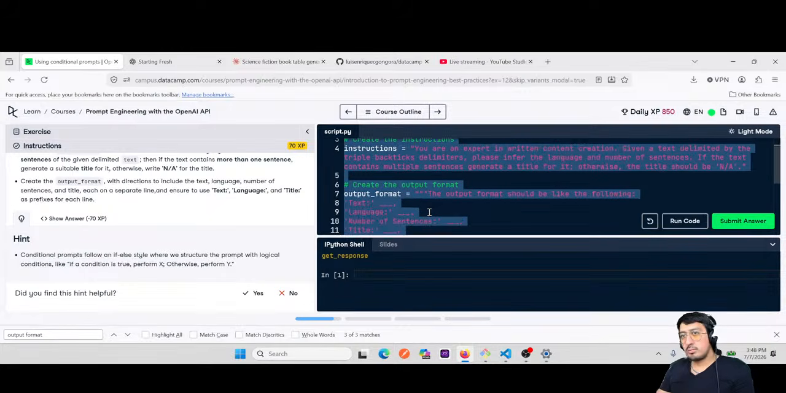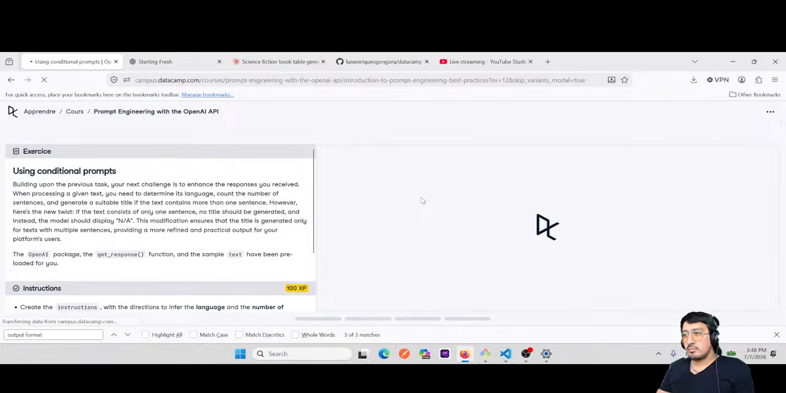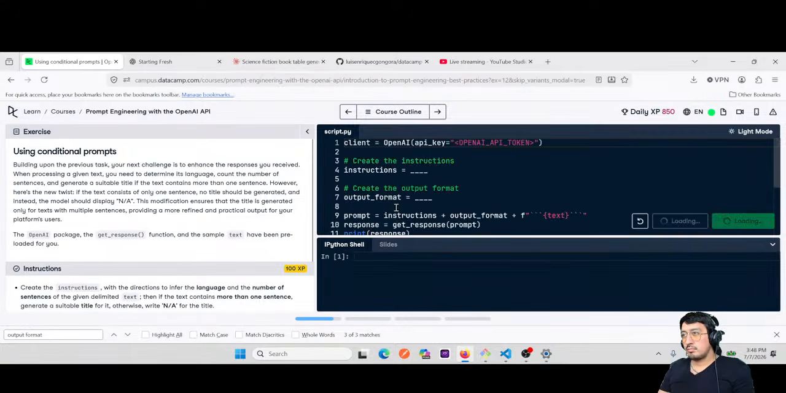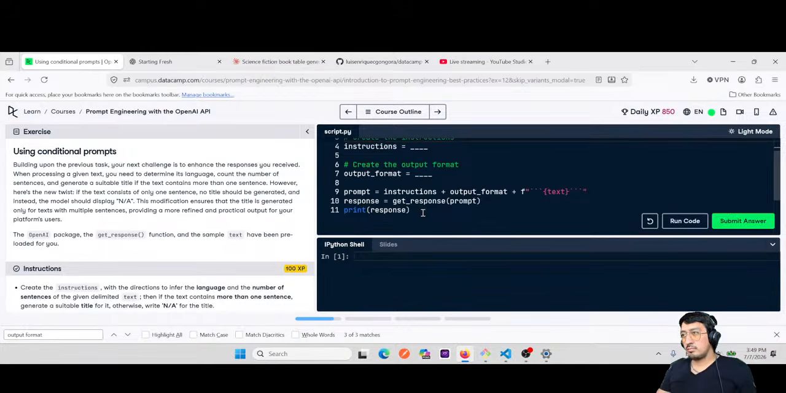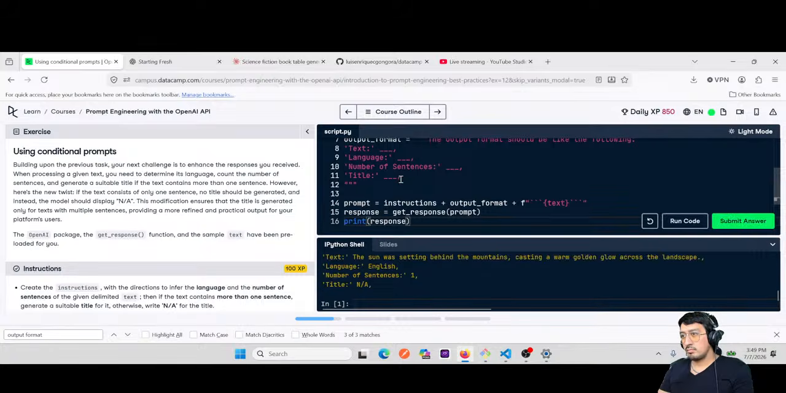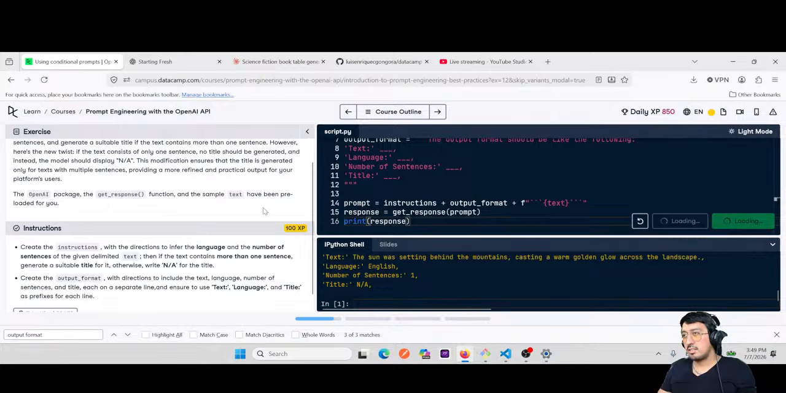Nope. Nope. So then I'll reload the page. Yeah, I see here, for example, in this example, there's only one sentence. So detect the language, number of sentences, and then the title was NA. I guess it's good. Let's submit this answer.